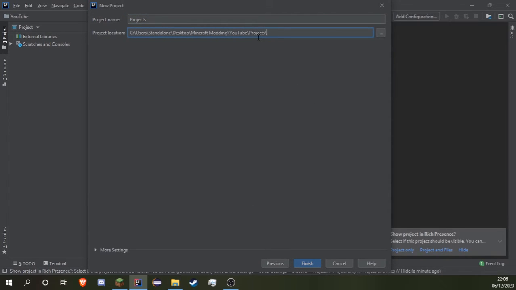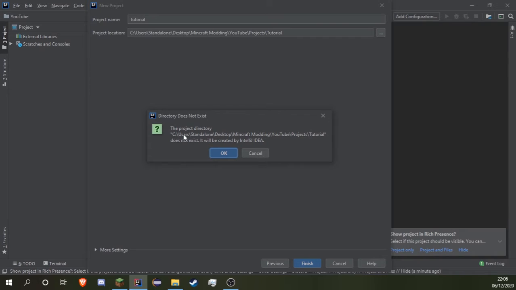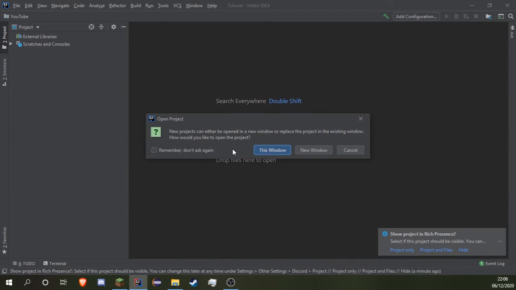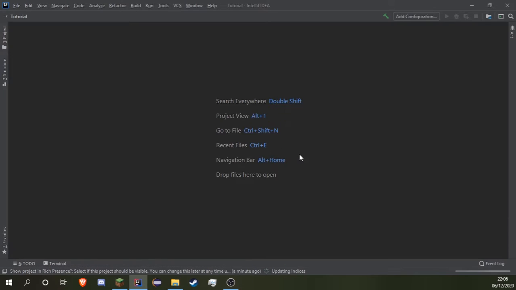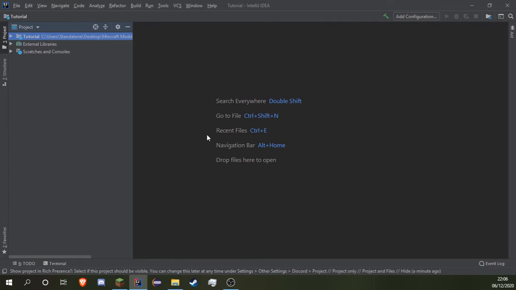And make sure to save it into a new folder. Of course put it in a folder, but then create a new folder for it. So I'm going to call it tutorial. Perfect. Okay, finish. And it'll say the project directory does not exist, it will be created. Just hit OK. And I'm going to open it up in this window. You won't be prompted with that. There we go. So now we have a new IntelliJ project.